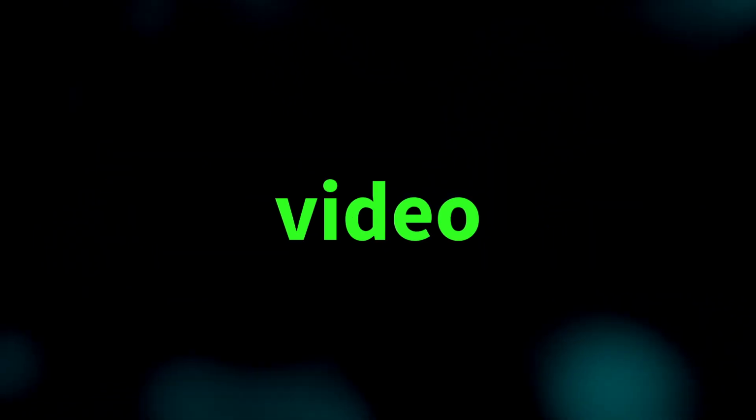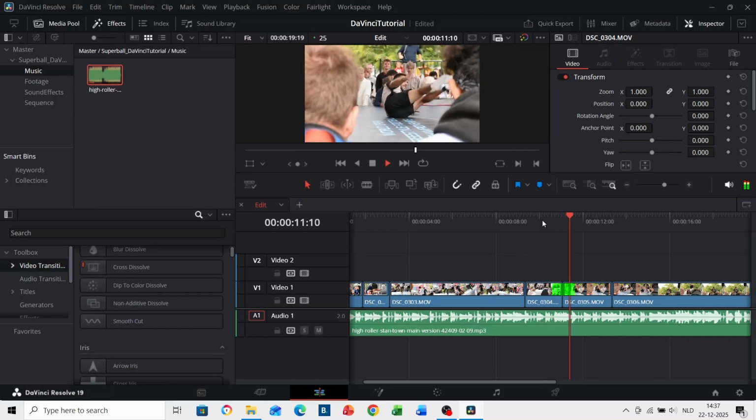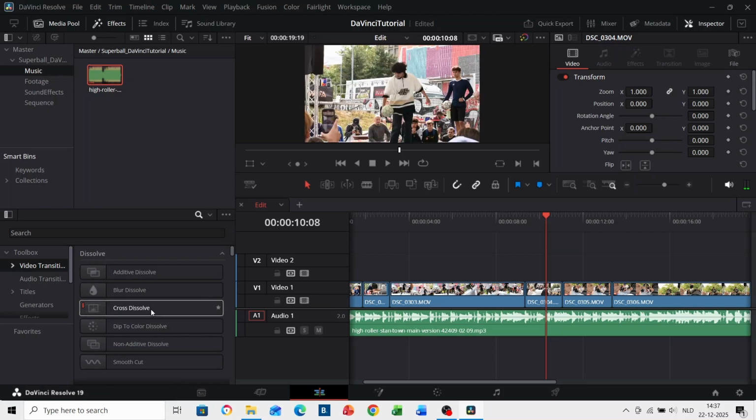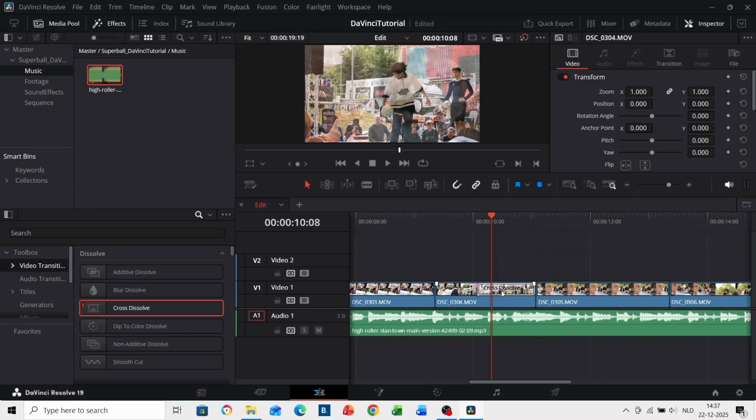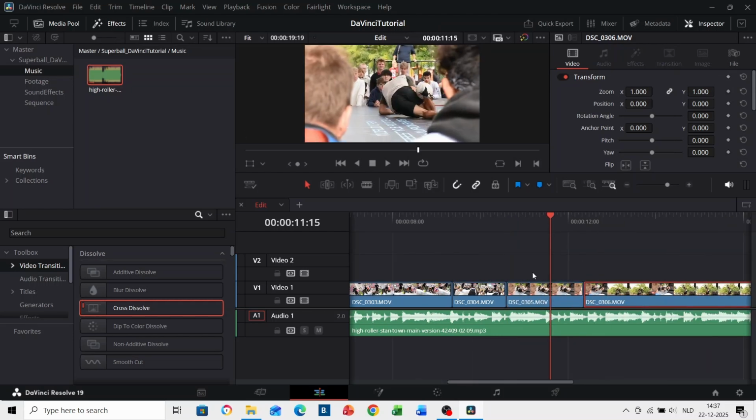Step 8, add video transitions. Here, you can find a lot of built-ins. So, let's add a transition here. If we want to add a cross dissolve, for example, we can't drag it to the middle, because these clips are not trimmed. So there is no invisible information. So, let's trim and start these clips. And now, you can easily add a transition.